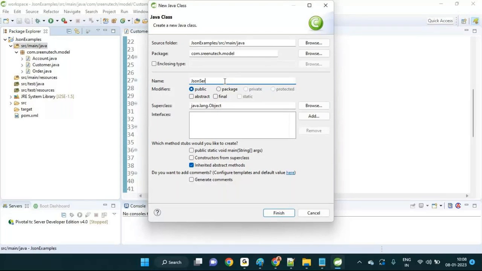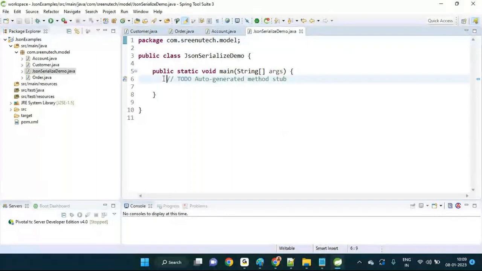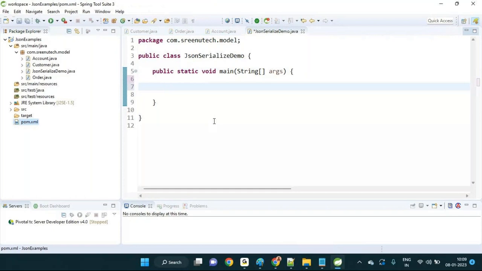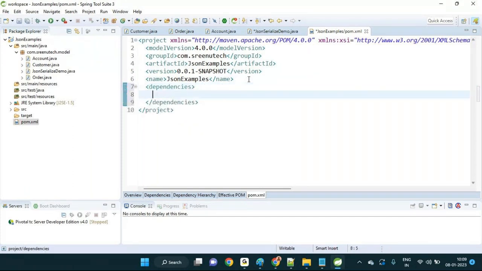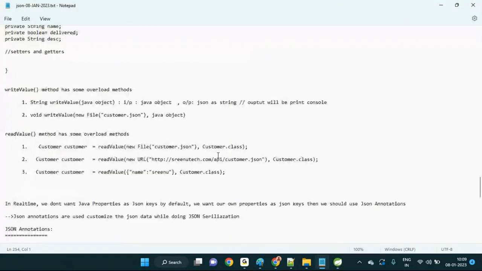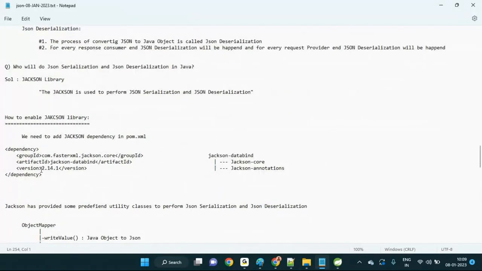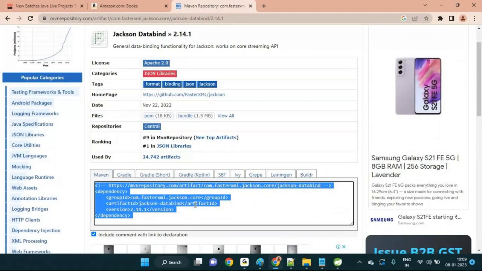com.sreenutech.json serialize demo, public static void main. Before you do that, you have to add the dependency. Go to the Google JSON dependency, the JSON dependency.